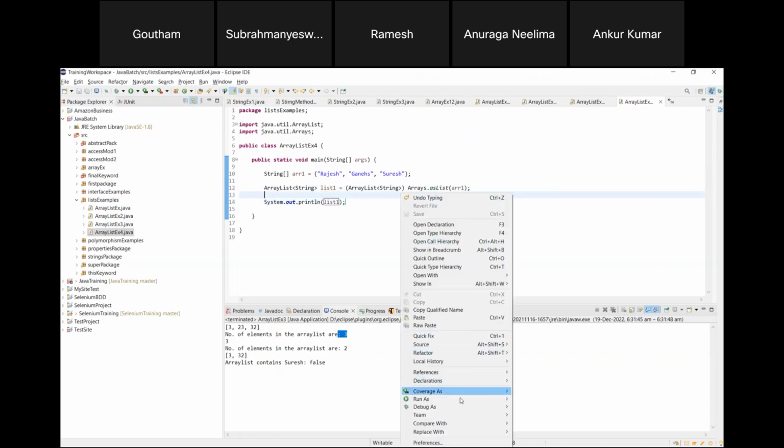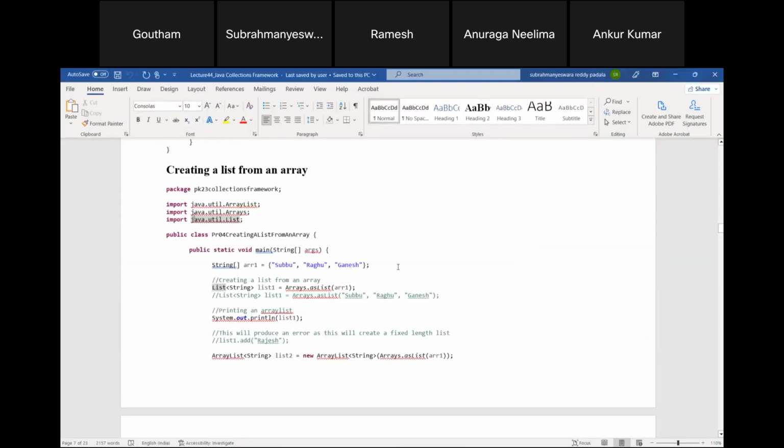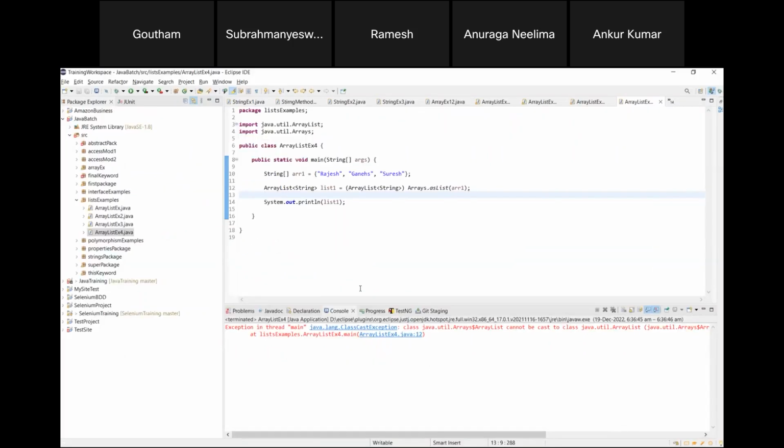Let me run this one, run as Java application. A ClassCastException: something cannot be cast to ArrayList. Okay, something went wrong here. Arrays.asList of arr1, which is correct. We have not imported some class, I think. Maybe we missed some import. No, the import is already there, ArrayList is already there. Let me try this one.